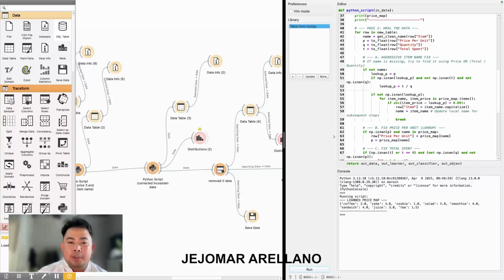So for the price per unit, as mentioned earlier, ginamit namin yung item name to reconstruct it, and we also recalculated it as well as our second phase if the item name is missing. So what we did is to divide the total spent by the quantity if it's present to get the price per unit. For the total spent, same logic was used. We multiplied the quantity and the price per unit to get its total.